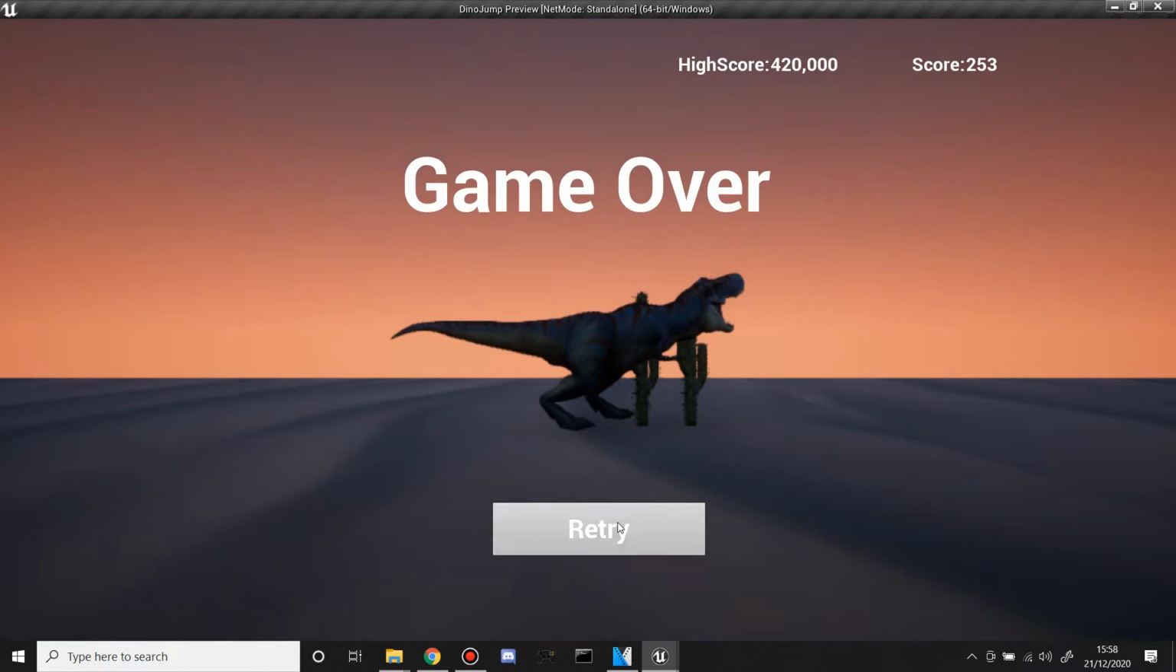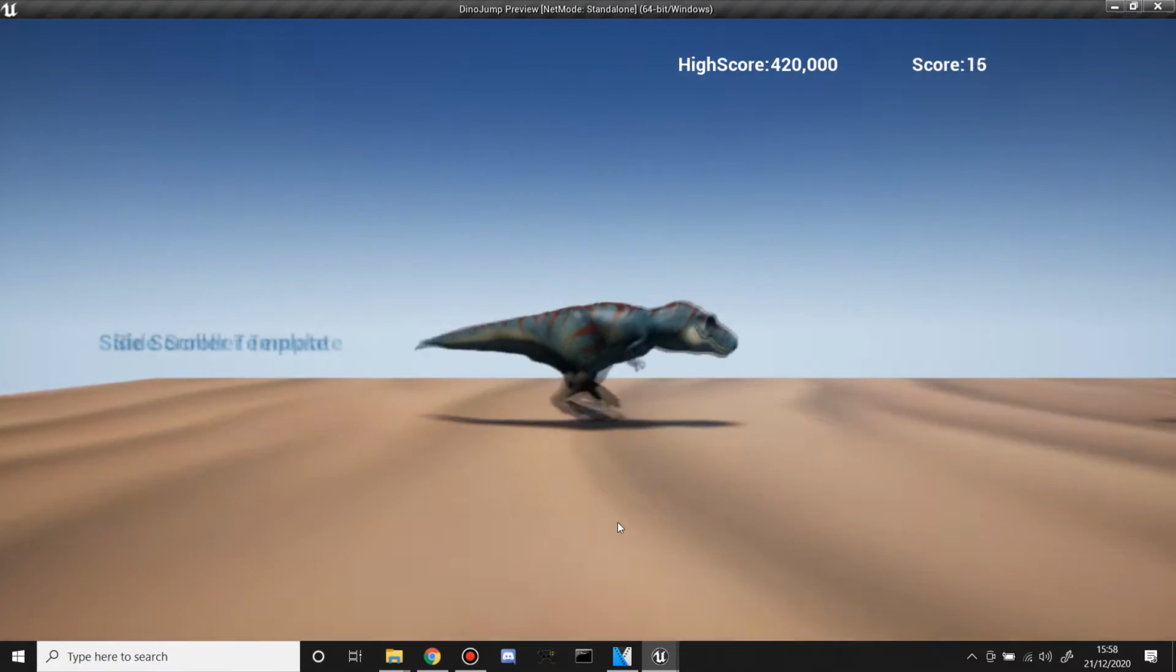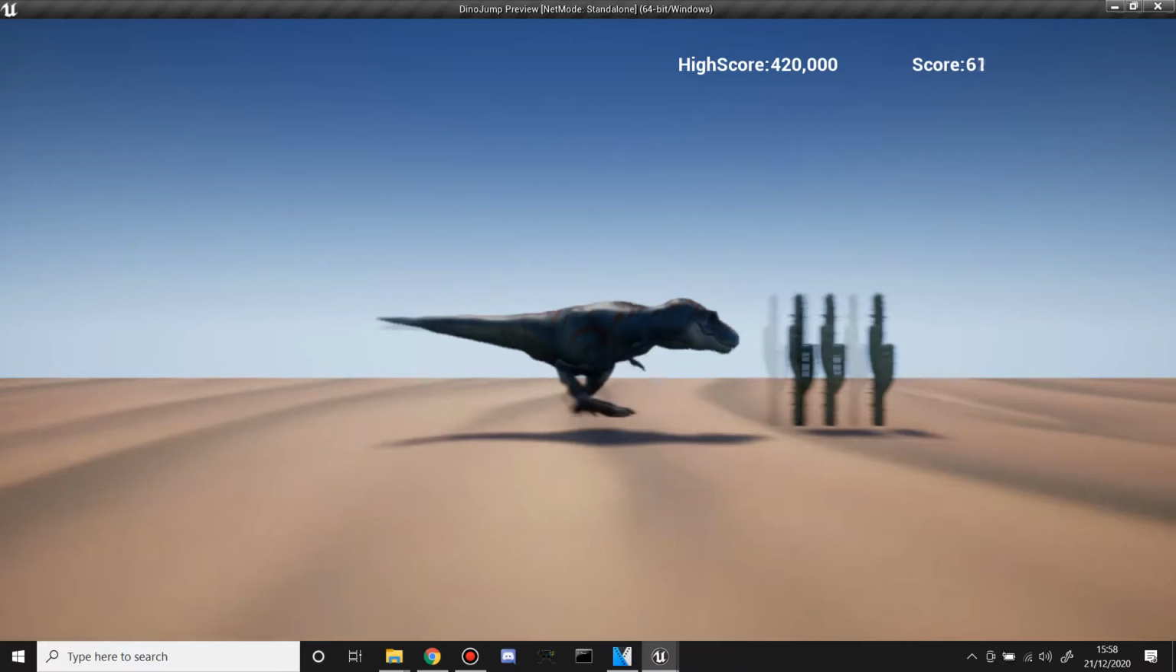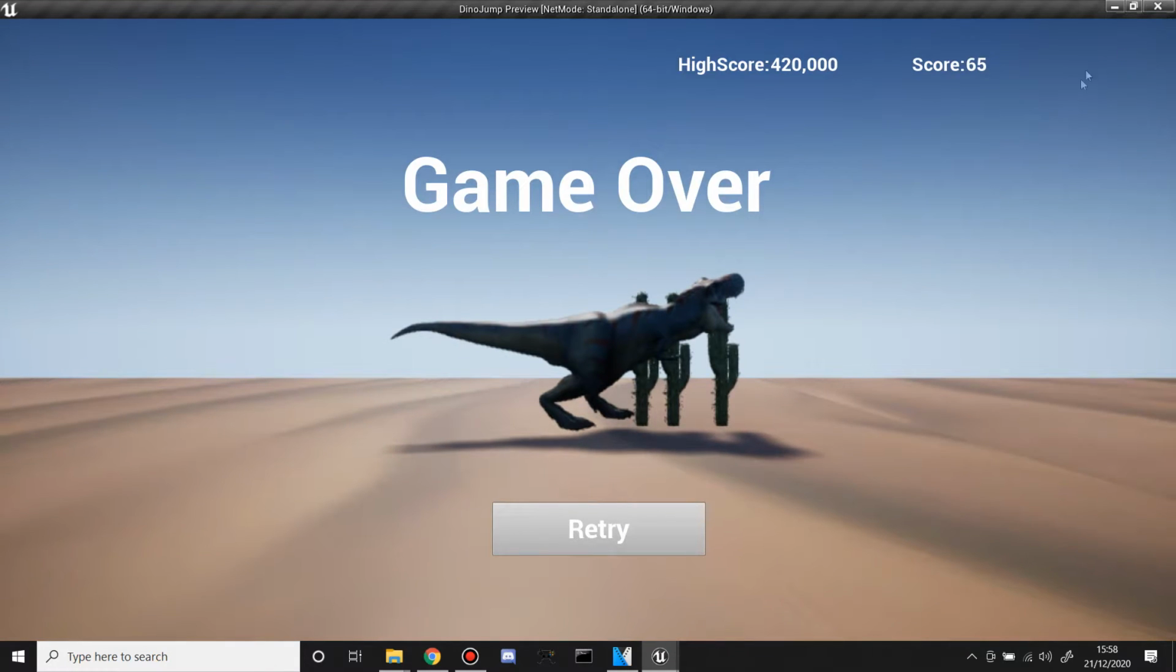If I get hit by a cactus or a flying dino, my T-Rex does his death animation and it will show a game over screen. If I click on this retry button, it will open up the game again and we have another chance to try and beat our high score.